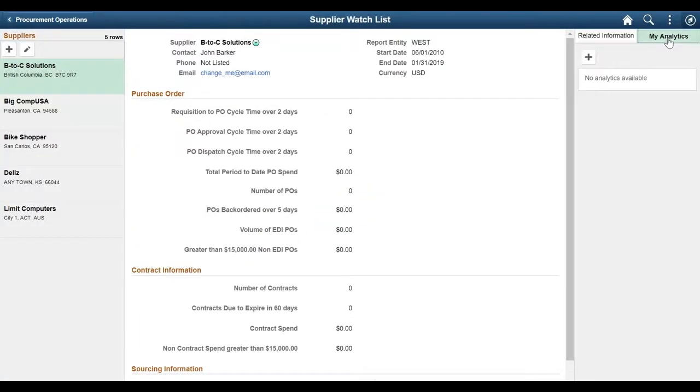You'll see the My Analytics tab. And we know that the end user now can go in, click on the plus sign, and develop their own simplified analytics. But how do we get to that point? How do we make it available to them? Let's look at that process.